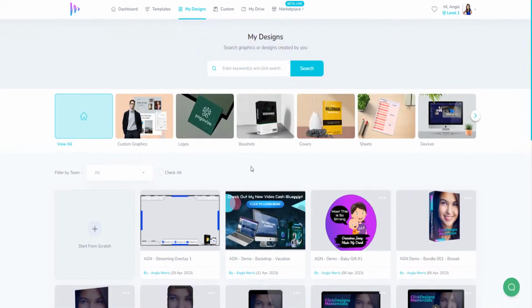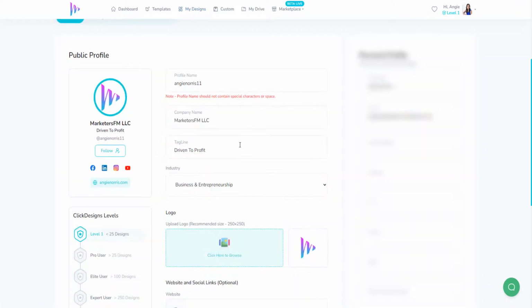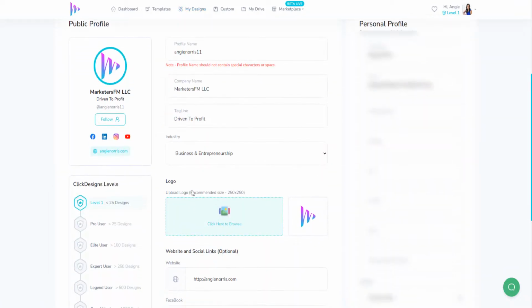So number 1, I told you guys to go and read the terms and conditions, right? I want to make sure that you do that. And then number 2 is you want to go up here to profile. Now I have this tool that is going to be making part of my screen fuzzy, so just bear with that. It's to hide my private information. So this right here is what you want to focus on. This is what people are going to see inside.